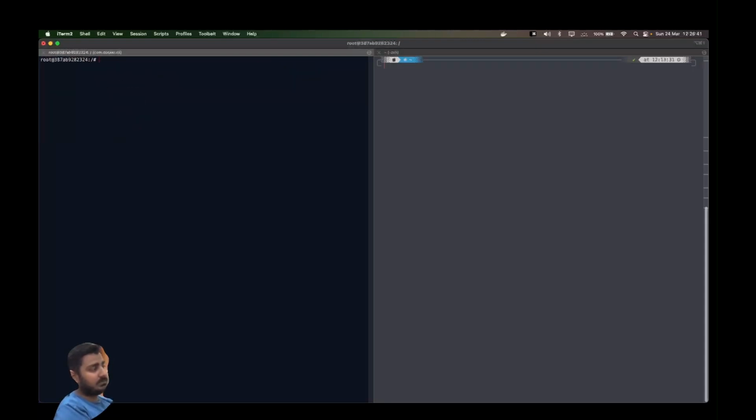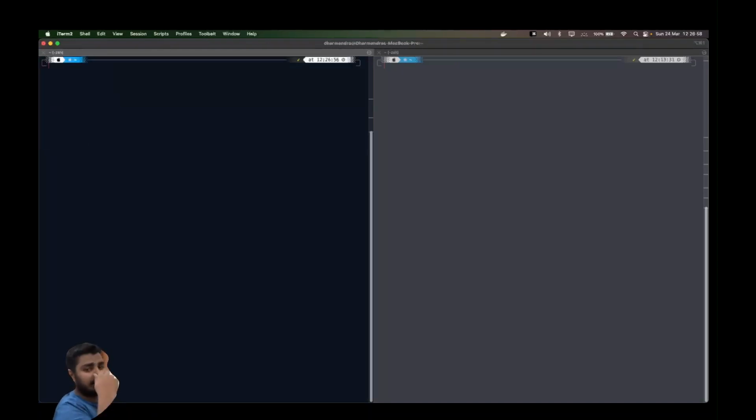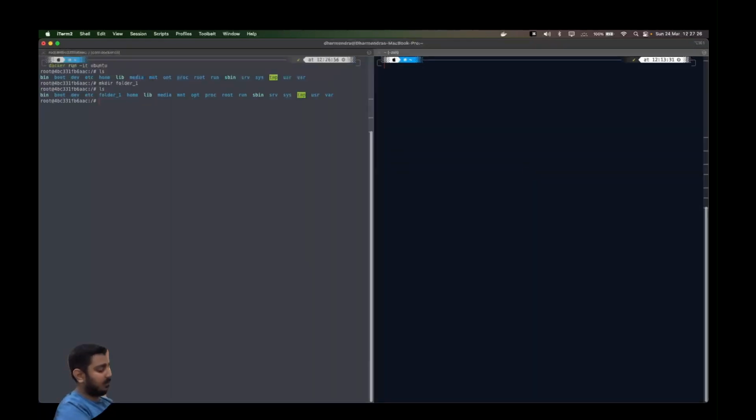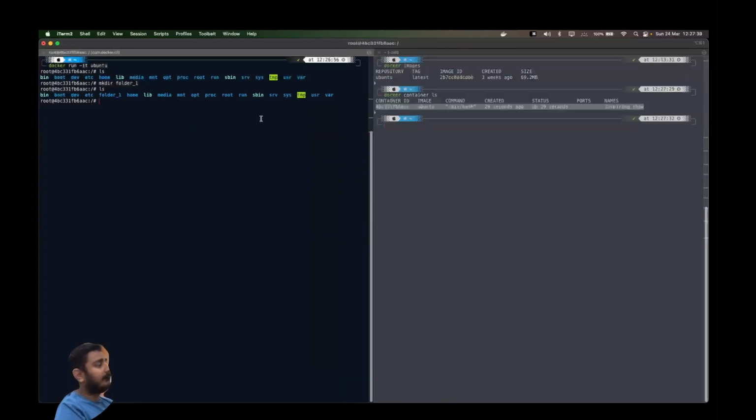What if I have to start an old container? To start an old container that you have already installed, to prove my point, let's start a fresh container. I have started a fresh container, and I'm going to create a new folder, mkdir folder1. Okay, I have one container.